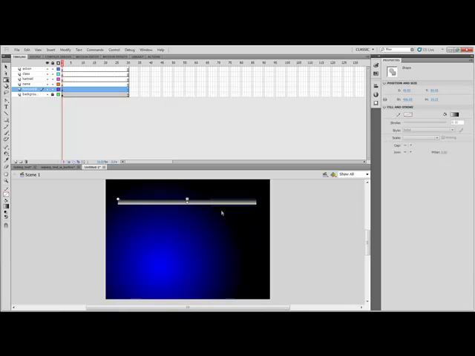Okay? And again, if you want to add your caps, you can change your caps so that they're rounded or anything like that. So there's that. Now I'm going to just move that down there.